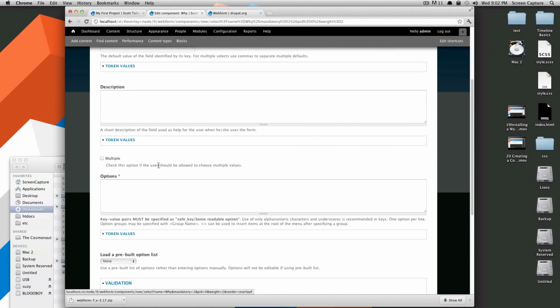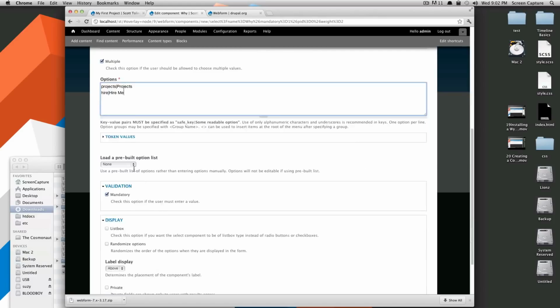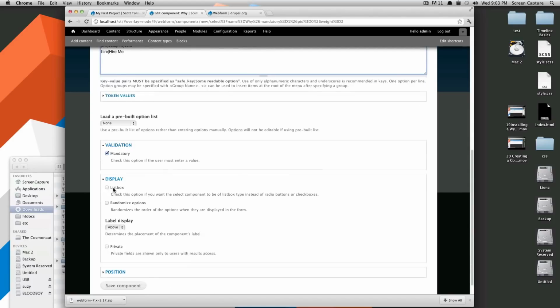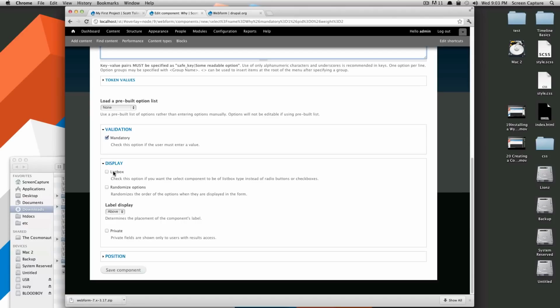Okay, so if these can check multiples, which sure, that sounds good to me. And then here you can do pairs, where it's your key and then a readable option. So we're going to have projects, and then the pipe, and then projects. Okay, hire, and this is going to display as hire me. Great, so that's fine for these two. We're going to make it mandatory. Let's see, if we want it to be a list box instead of radio buttons or checkboxes, I'm going to leave it as checkboxes because that's nice and easy.